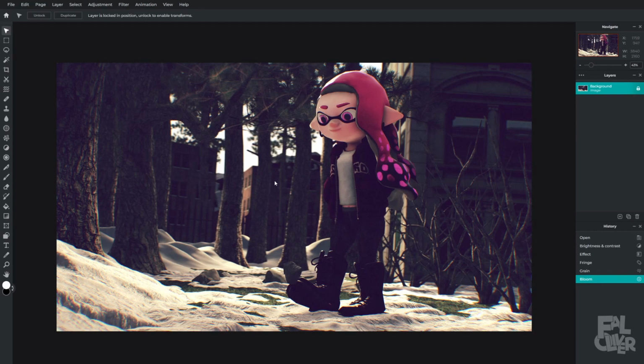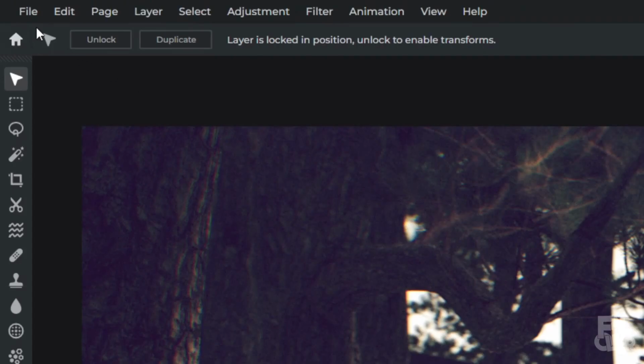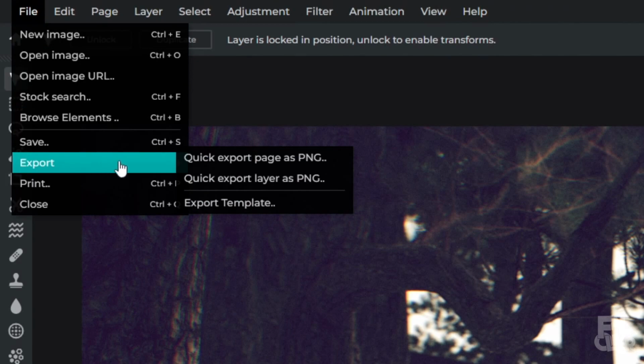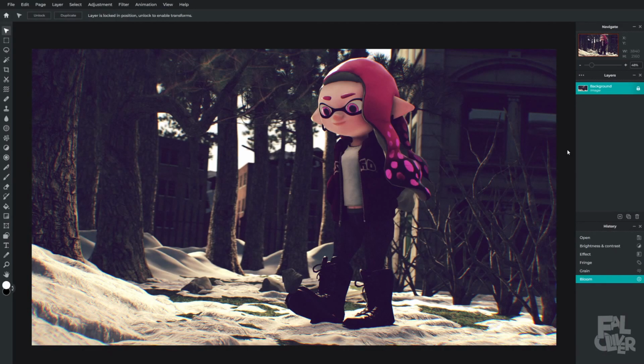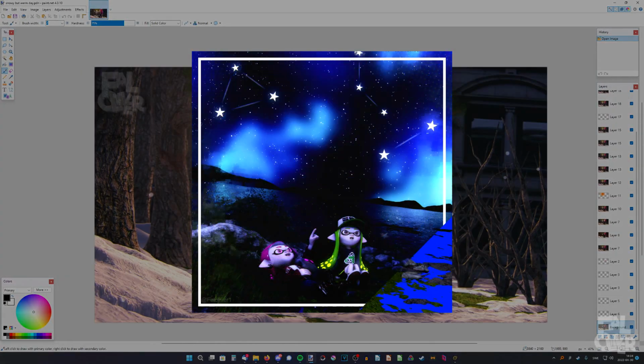I guess that's it. So if we want to save this, go to File and Export. And then export it as a PNG, and then save it somewhere. I hope this was useful for somebody, and for myself, I'm still gonna use paint.net. I mean, come on. In paint.net, you can basically do whatever you want.